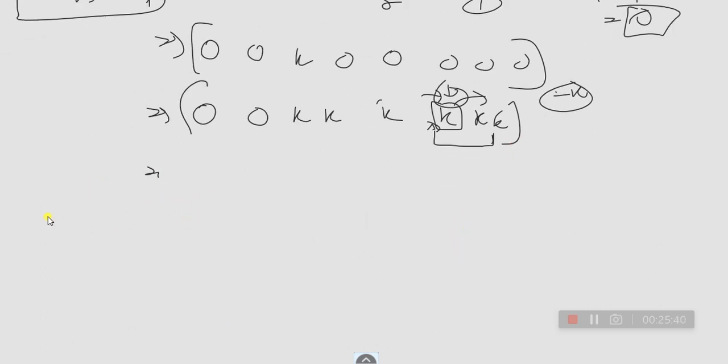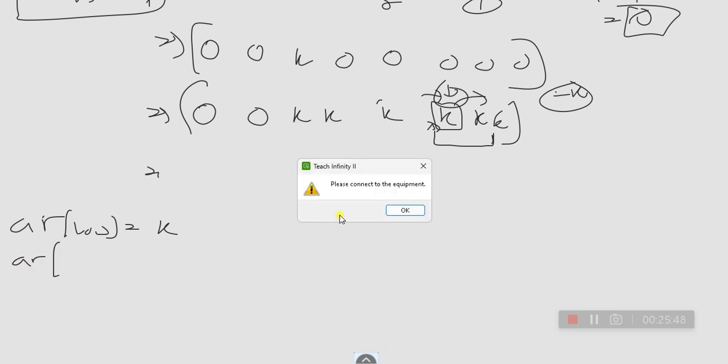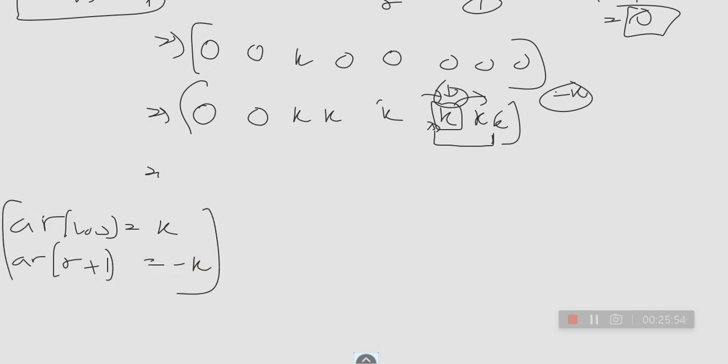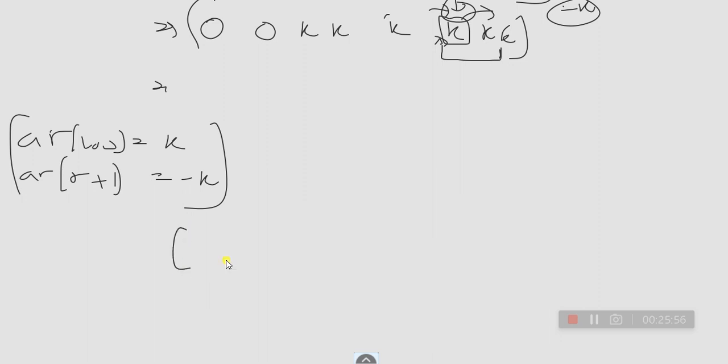I have already made array of low equal to k. After that, I'm going to make array of right plus 1 equal to minus k. What is it going to do for me? Let's do this operation, then you will understand. If I have 0 0 and I have written k here, 0 0, and after that I'm going to write minus k here and 0 0 0.